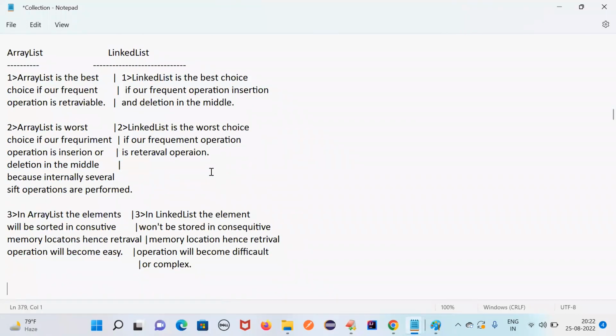The differences I have already told you, right? What is the difference between array list and linked list? These are the differences. Array list is the best choice if the frequent operation is retrieval, and linked list is the best choice if our frequent operation is insertion and deletion in the middle. Array list is your worst choice if our frequent operation is insertion or deletion in the middle, because internally several shift operations are performed. Linked list is the worst choice if our frequent operation is retrieval.